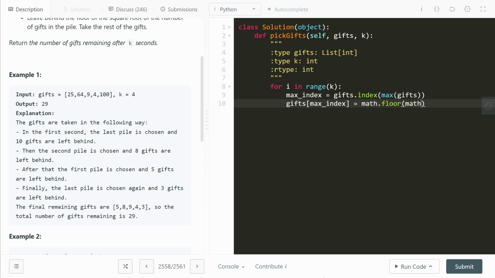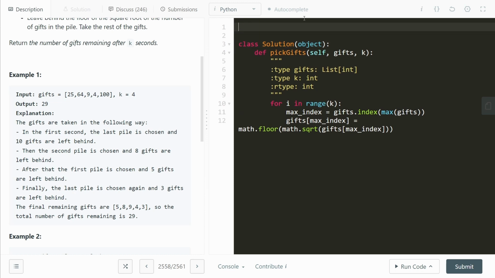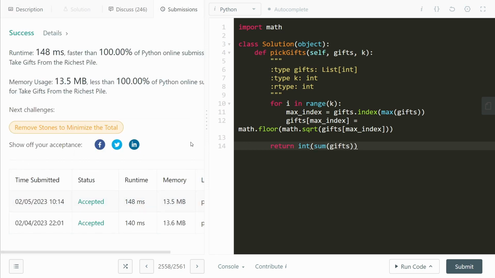math.floor of math.sqrt of itself. And we have to import math at the top here so we can actually use it. And at the very end, we just return an integer of the sum of gifts. And that's it. And it says we got an answer faster than 100% of Python online submissions, although I think that's because there aren't that many submissions yet.